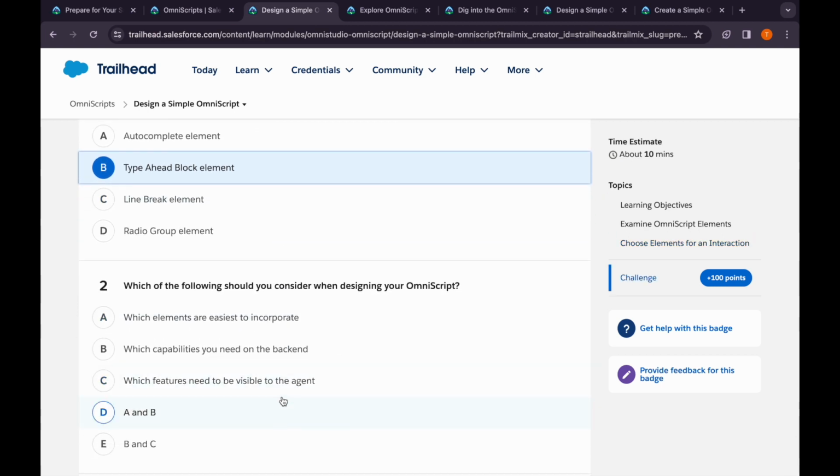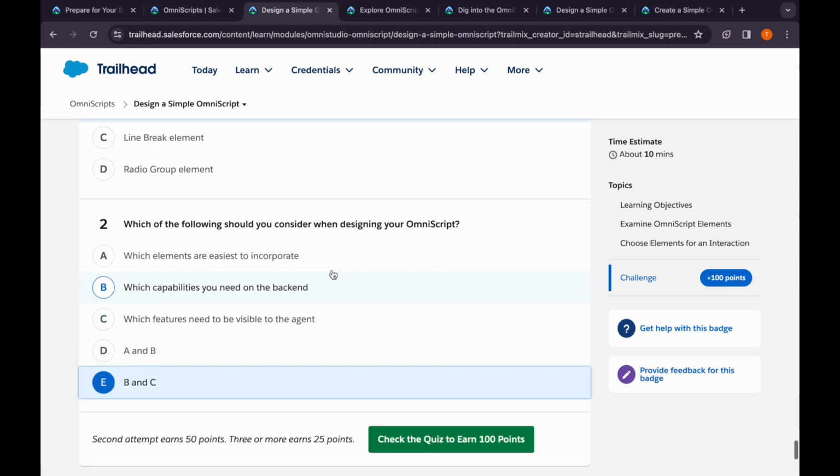Second question is, which of the following should you consider when designing your OmniScript? First option is which elements are easiest to incorporate. Okay, second option is which capabilities you need on the back end. So yes, that's the most important thing which we need to think about, that what kind of functionality do we need to perform in this OmniScript. Third is which features need to be visible to the agent. What all features we want to be visible to users, so that is also important. So B and C should be the correct answer. Let's check.